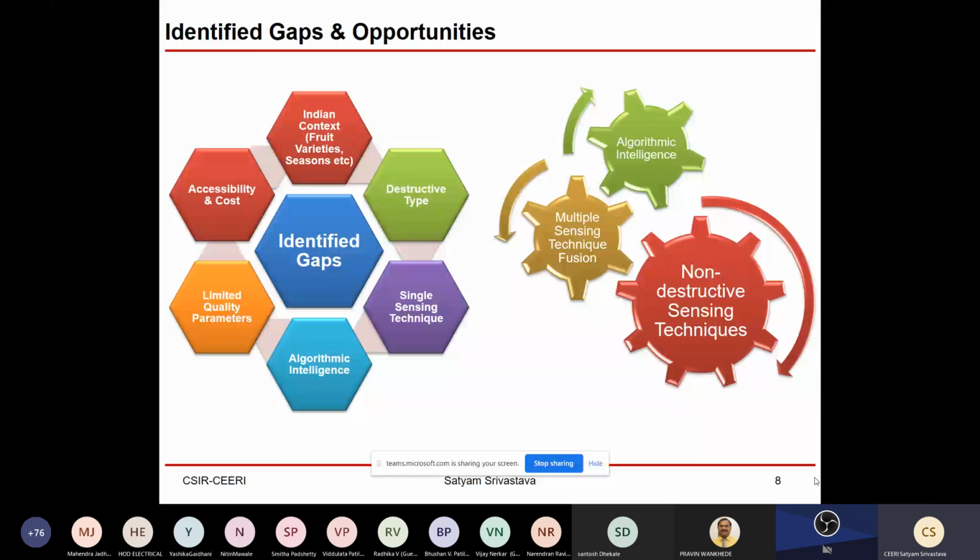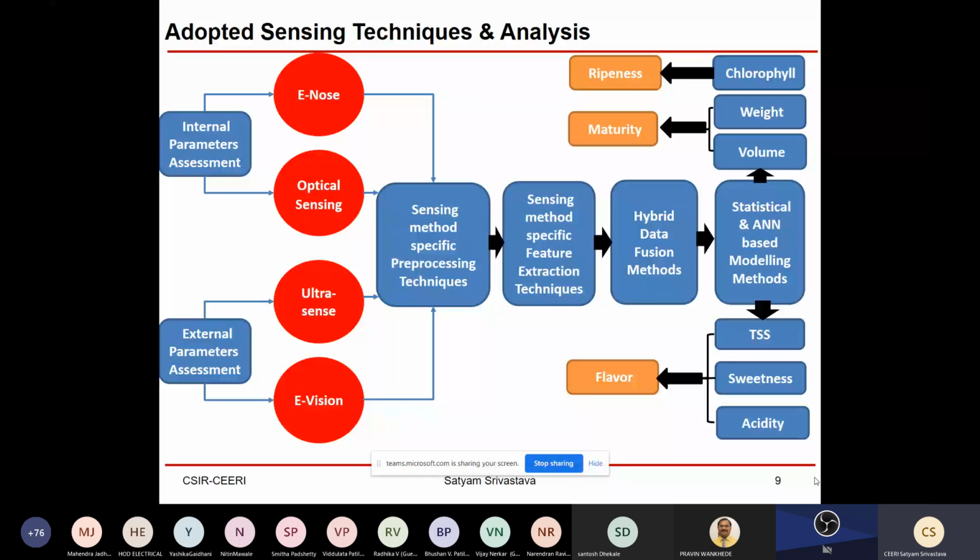So if we talk about the overall architecture of our research work, as I already told you, we have focused on these 4 sensing techniques, and then we have developed these handheld hardwares to realize these sensing techniques. Sensing-method-specific pre-processing techniques, feature extraction techniques, data fusion methods, and then correlation models have been implemented to predict these 6 parameters. In our research journey, we have found that if we can predict these 6 parameters accurately, we can judge the overall quality of the fruit.